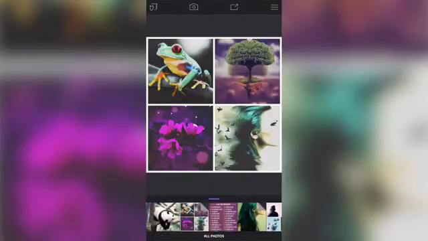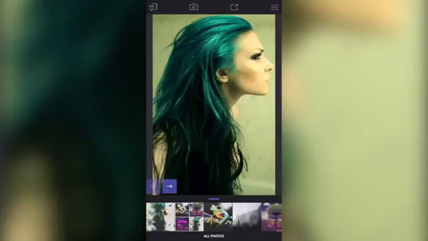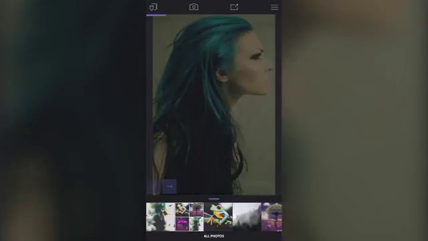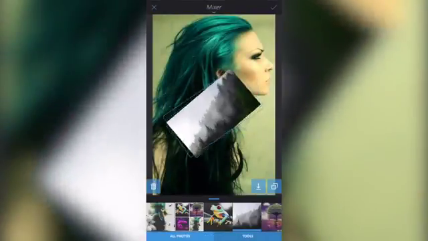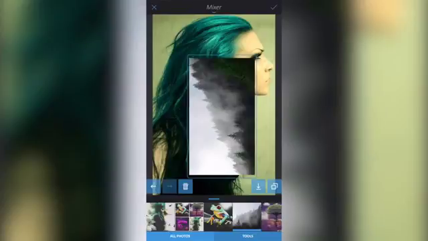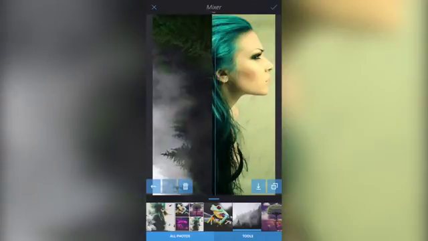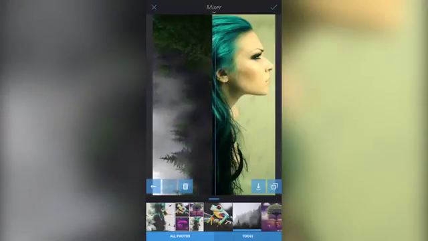So let's select this stock image of this model. Like I said, the images will be in the description below. I'm just going to tap the screen, then go to Tools, and go to Mixer, and I'm going to select the image that I want to mix with the image on the background. I'm going to rotate it and drag out the size with my finger and my thumb, just pinch and squeeze, and I'm going to place it sort of halfway on the model's hair like so.